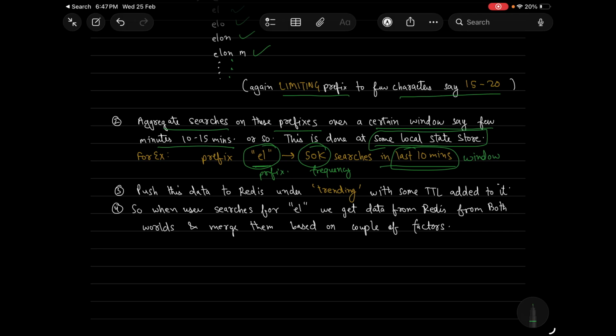Then all of this data, we can push to Redis under, say, trending with some TTL added to it. So when the user searches for EL, we get data from Redis from both worlds and merge them based on, again, a couple of factors we discussed above.